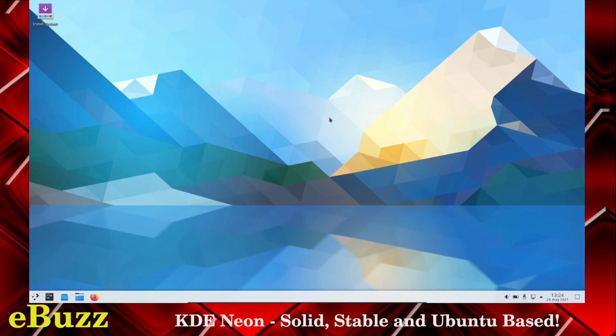Today we're going to be looking at KDE Neon, an Ubuntu-based operating system.